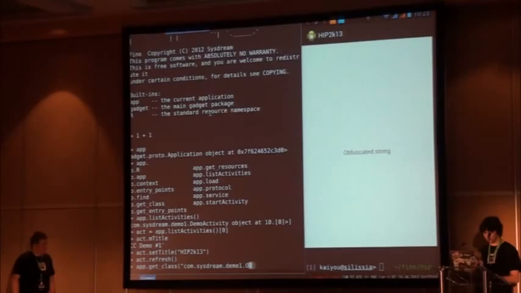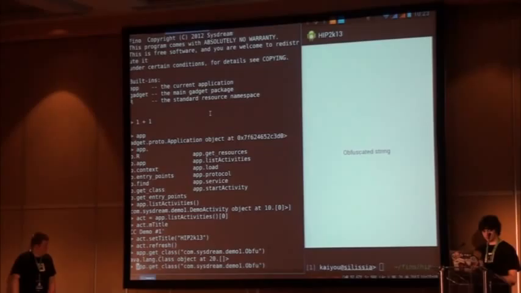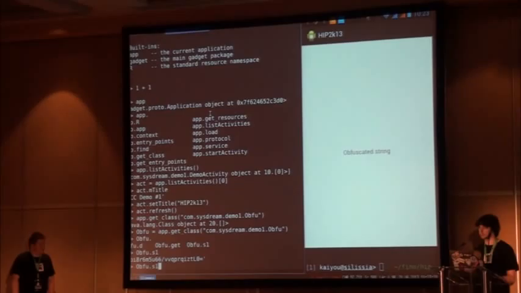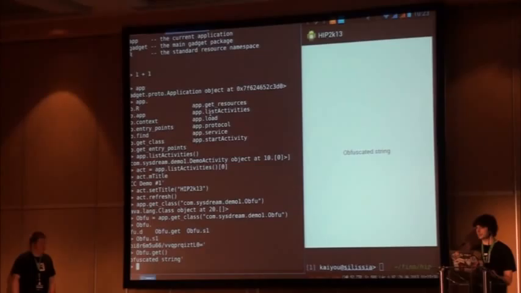So I can get the class object. And I can interact with the class like any other Java class. I can, for instance, see what properties it has. It does have this famous string property, which is obfuscated. And it also has a get method. The get method is the deobfuscation method. I can simply call it. I do not need to reverse the obfuscation algorithm. I simply need to use the application to do it for me. So that's very useful when reverse engineering, and you gain a lot of time.